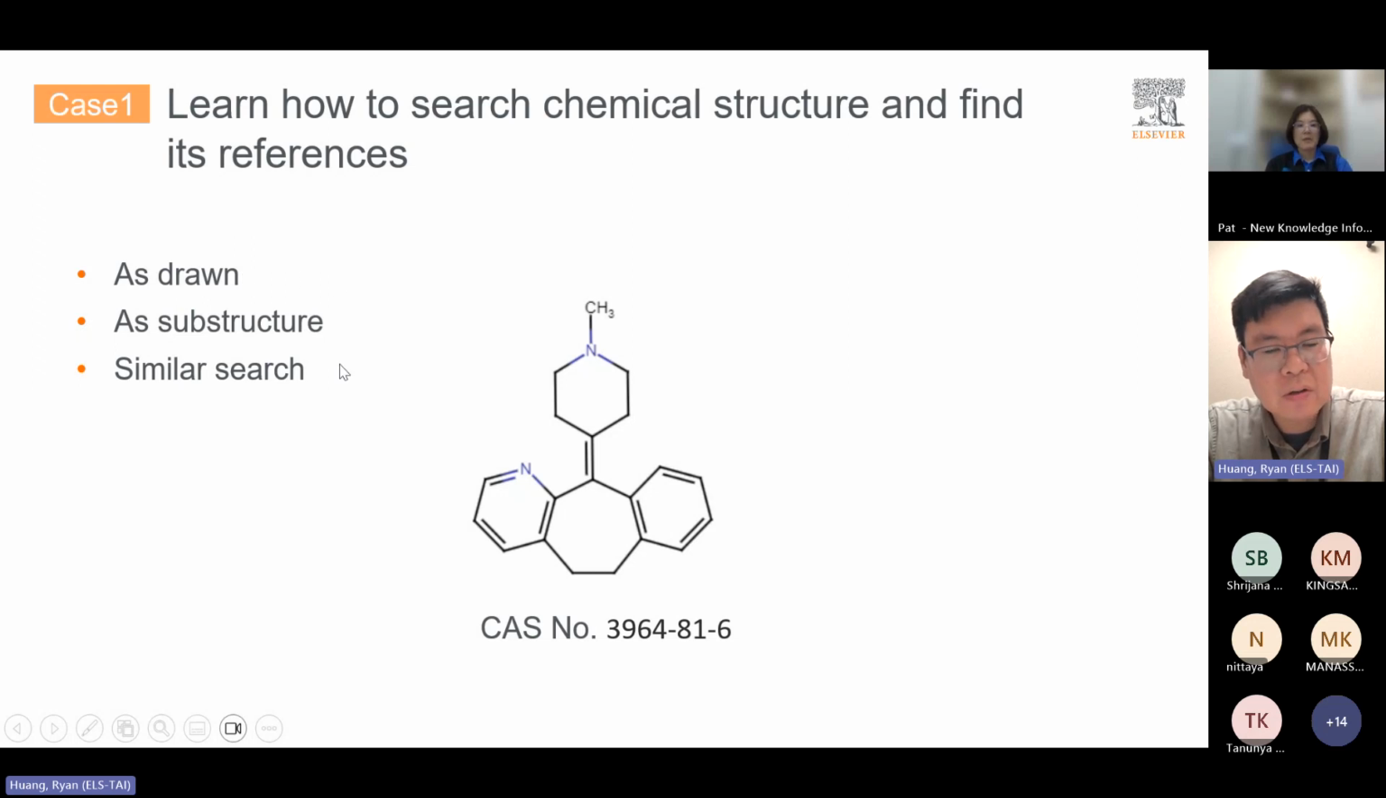In this session, I'm going to teach you there are 3 major structure searches in Reaxys. The first is strong, which means we are searching for results identical to the structure. The second is called substructure. This means this is the core structure, so we are interested in all the derivatives sharing the same core structure, and this is more important for drug development. Lastly, I'll show you how to do a similar search.